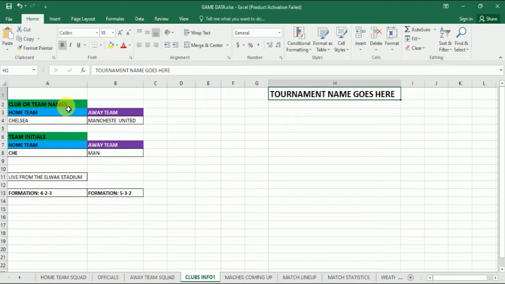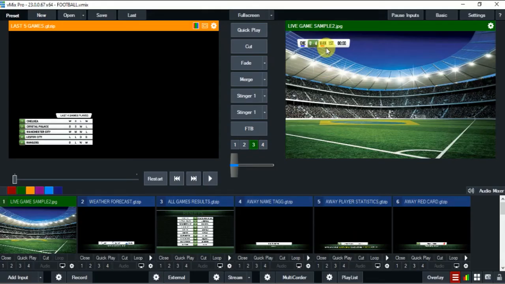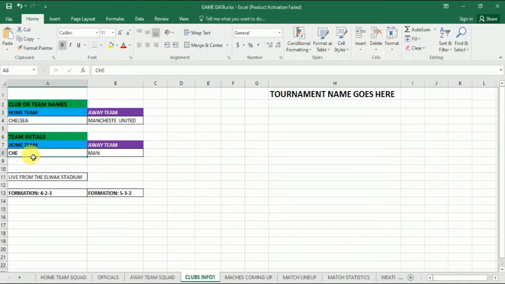Okay, and the clubs or teams names. This is the home team and then the away team. This is the name of the home team and this is the away team, and the team initials. The three-letter text from every team goes up there, goes here, goes here. See, all these are there nicely. They just represent only three letters, so this is where you put them.